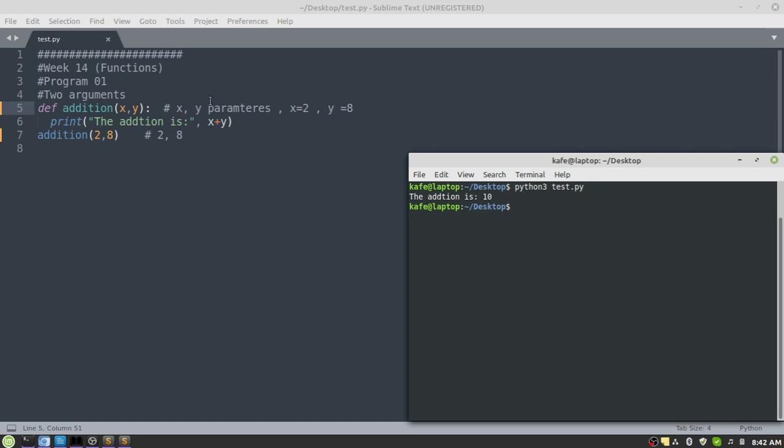The addition is 10. What's happening here? First, in line number 7, we make a call to the function. Whenever you want to call this function, you have to provide two arguments. So I pass two arguments, 2 and 8. 2 is assigned to x, 8 was assigned to y. And then once you call the function, the body of the function is executed.